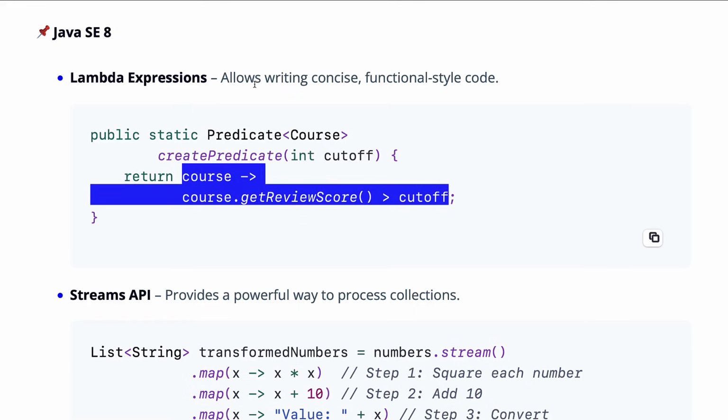So lambda expressions were introduced in Java 8, which allow you to write concise, functional style code. You don't need to specify input parameters. You don't need to use the return statement. You don't need the boilerplate. You can easily create functions.